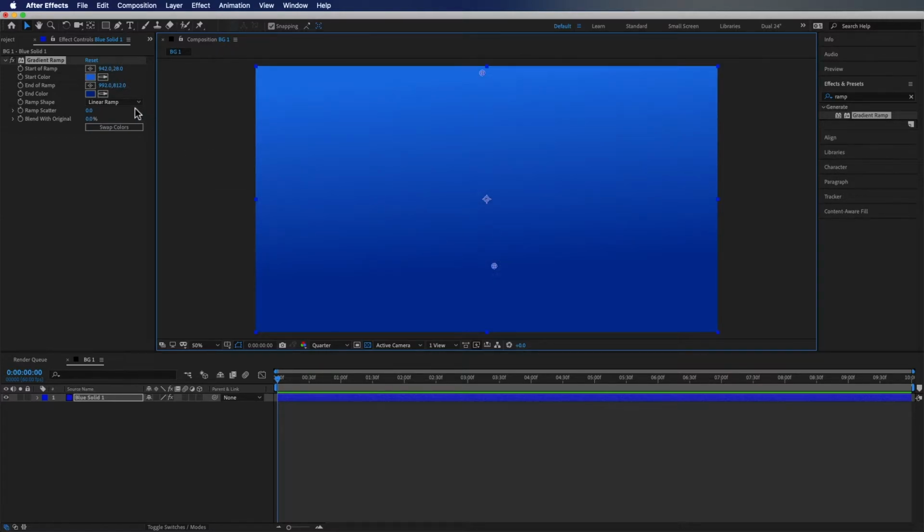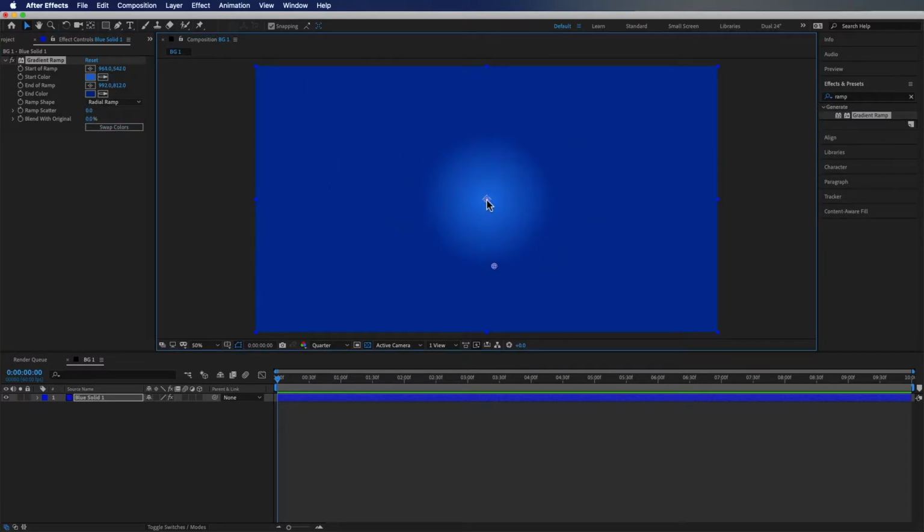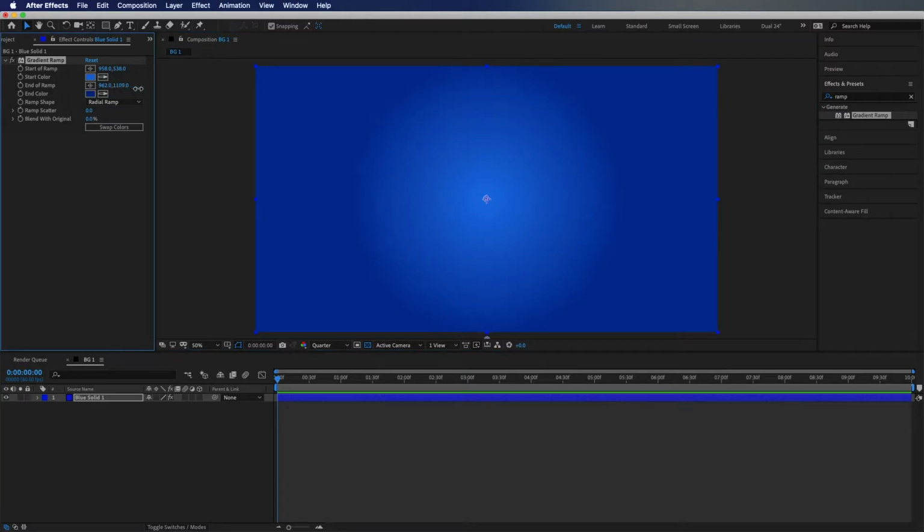But for a lot of my backgrounds, I do like to do a radial ramp, and I like to take the start of ramp and center it right here. And I like to take the end of ramp and put it right about here. Now this circle here is pretty noticeable. We really want to balance that out so it's not that noticeable. So I'm going to come over here to end of ramp, and I'm just going to change the Y value. And you'll notice this circle down here is going out of the frame. And there you go. You've got a nice ramp.